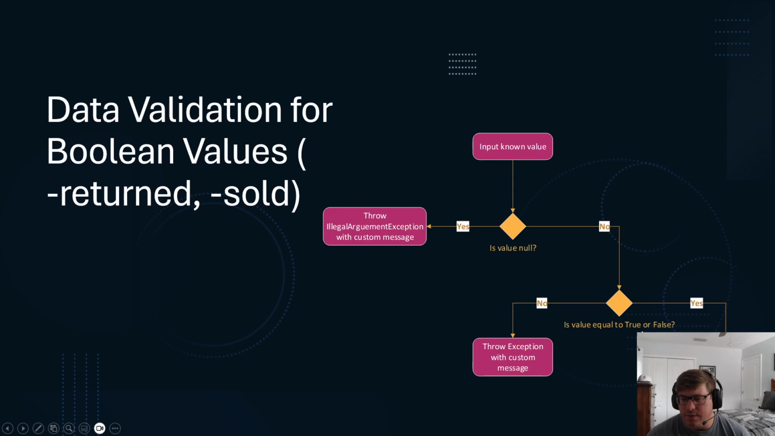If it is not, is the value equal to true or false is really what we need to check. We'll throw an exception with a custom message if it is not a true or false value, letting the user know that that is an illegal argument. If the known value is true or false, then it will be passed on to the disk constructor and the disk will be created. That will be considered a pass.